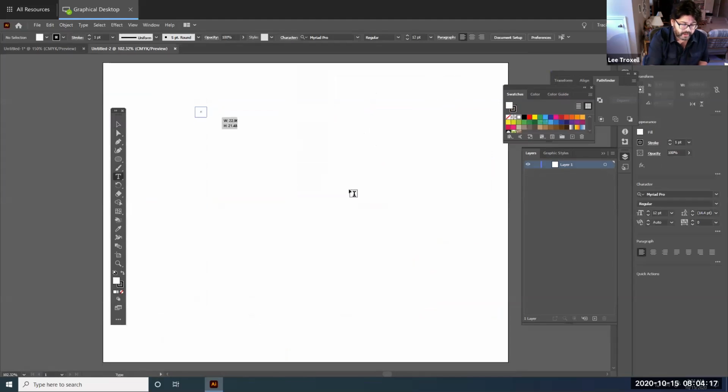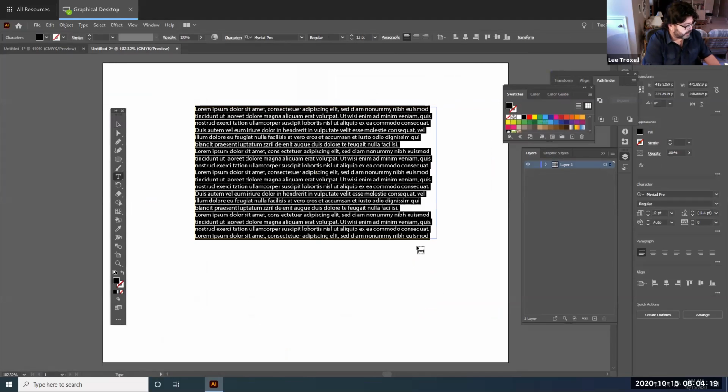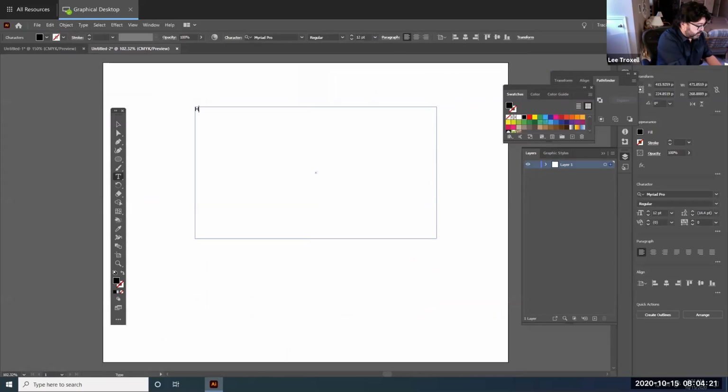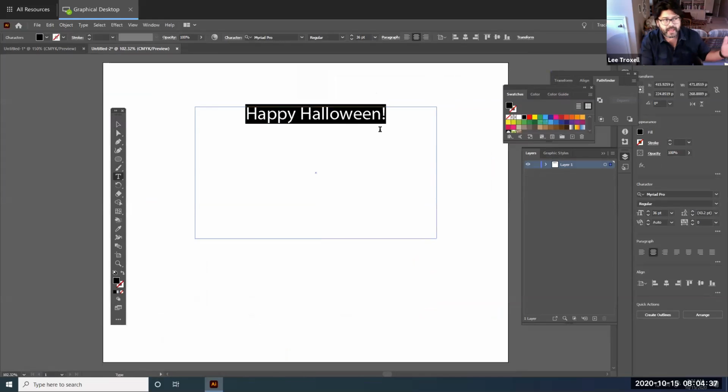The other thing that I want to show you has to deal with type, or in this case, we're using it for type. So here's my Happy Halloween type. This is a completely new document. It has nothing to do with this. This has nothing to do with the LivePaint bucket or the mesh tool. This is type. So change gears.